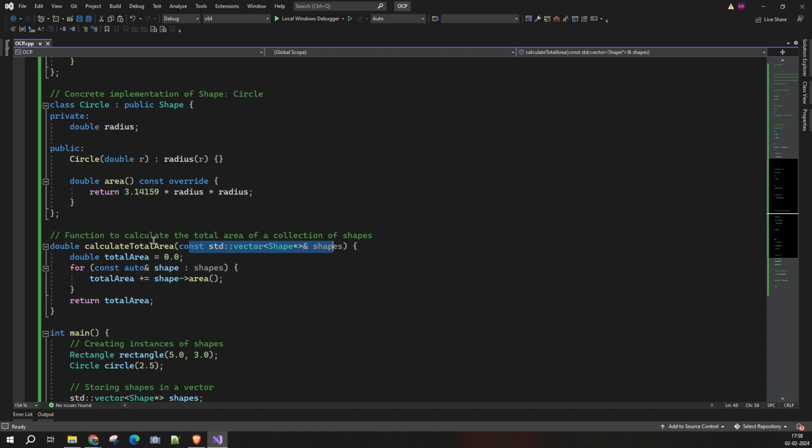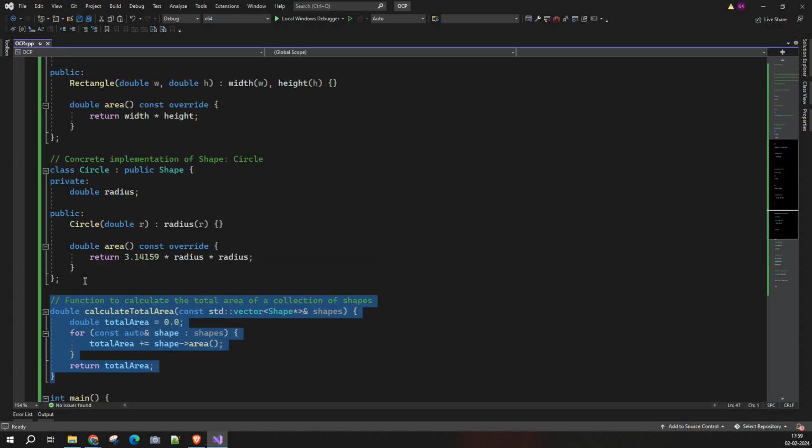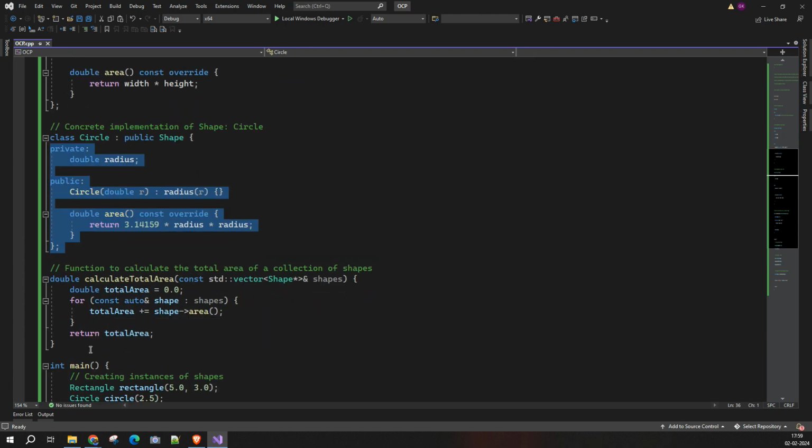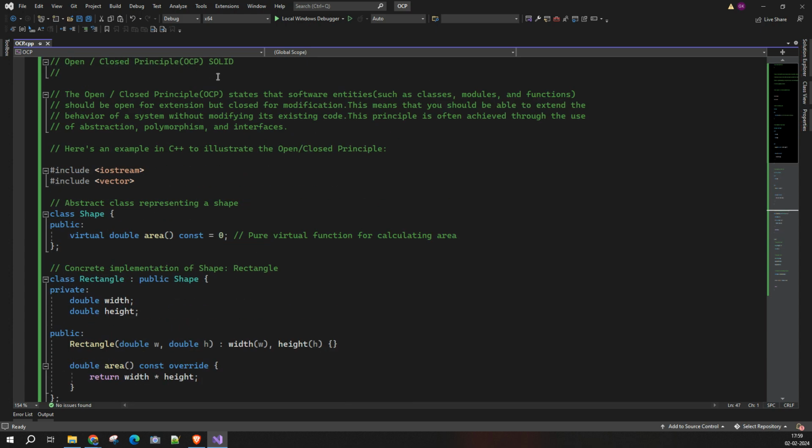So we are calculating area. We will be calculating area for Circle as well as Rectangle, but this function will be calculating the area for different shapes. We can calculate it for Rectangle as well as for Circle. So it calculates the total area without modifying its code when new shapes are added. Whenever we add new shape classes, we can calculate the area by calling this function only. No need to modify this function. So this is called the open closed principle.